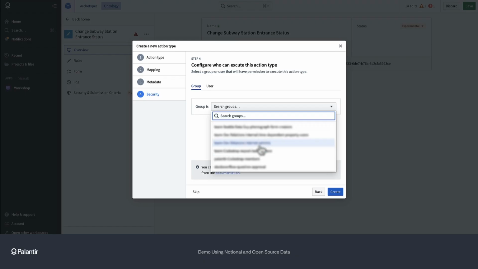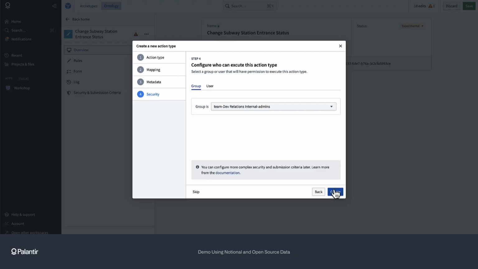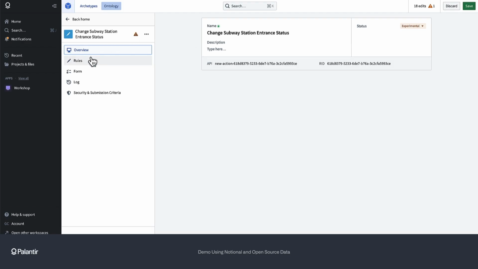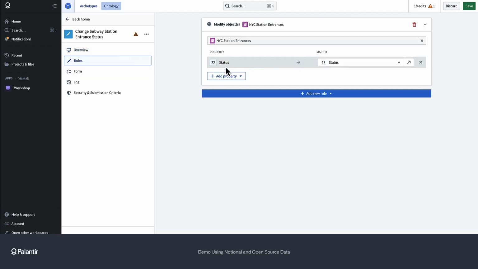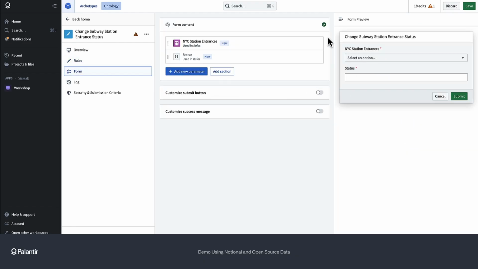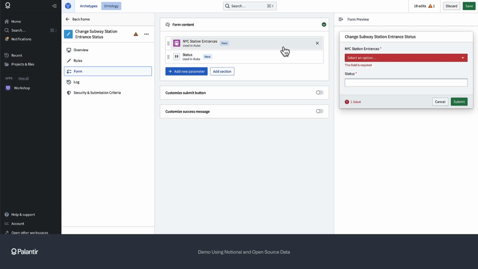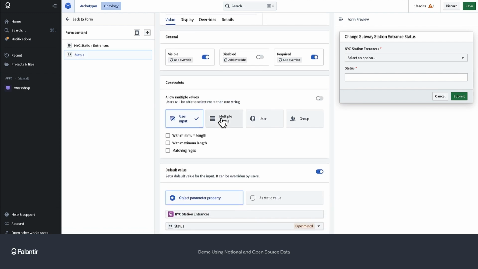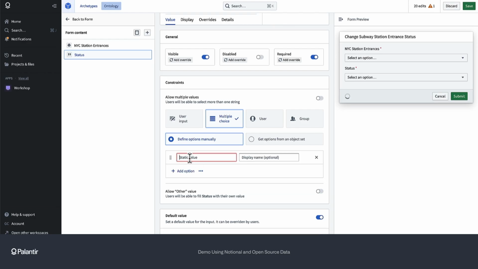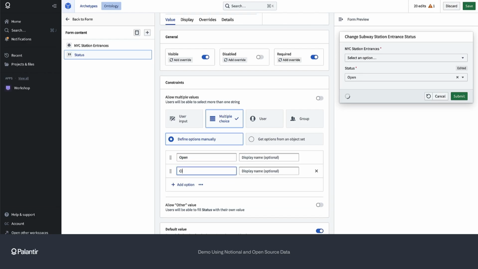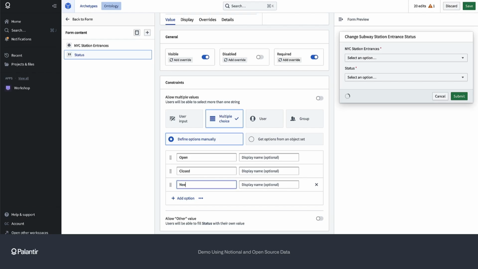Let's add the validation here. This is just going to be the admins. And then create. Okay, this one's simple. There's one property that the user needs to change. It's status. For the form, the user is going to be able to see a subway station entrance and then select it. So this is by default an object reference because we have to know which object we're changing properties of. For status, I think that this should be multiple choice. Let's add, say, open, closed, and then maybe needs repairs, something like that.